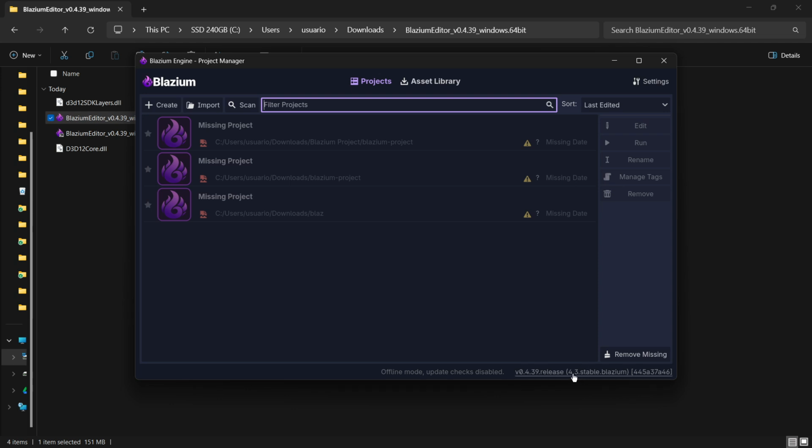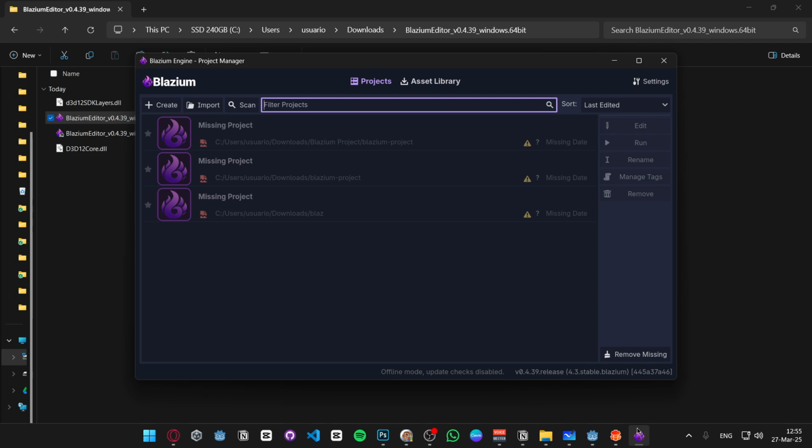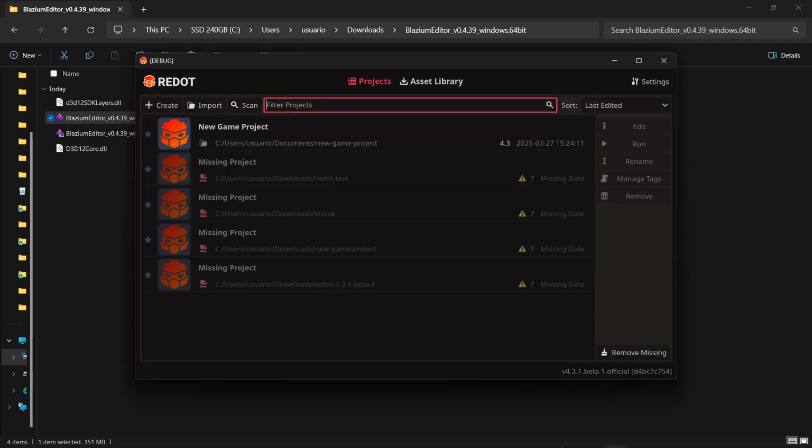Here, as I told you, it says 4.3 stable, but in reality, as far as I have spoken and tested, I spoke, as I told you, to one of the creators of Blazium. They basically told me that it includes most of the features of 4.4, and that's correct, as far as I have tested. So this is Redot and this is Godot.